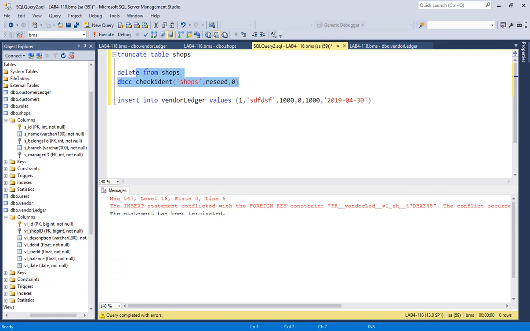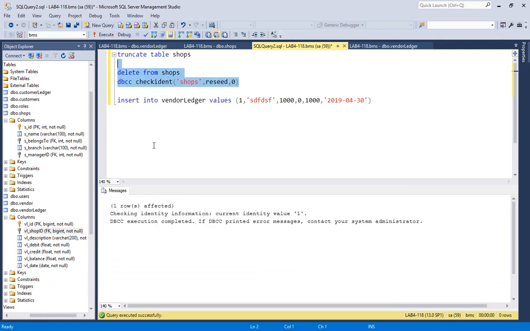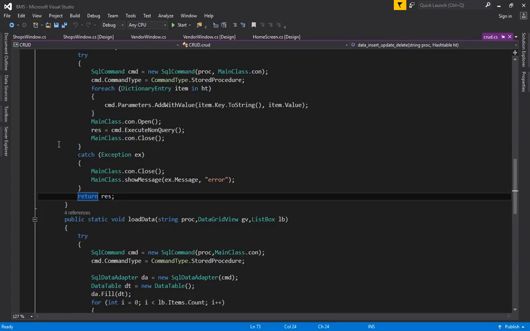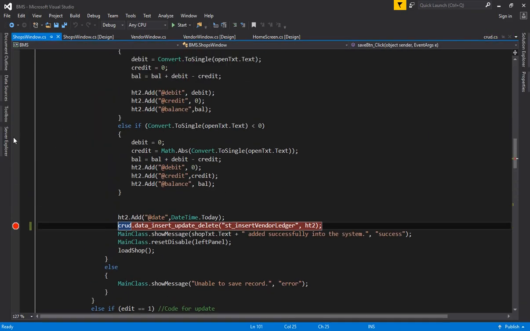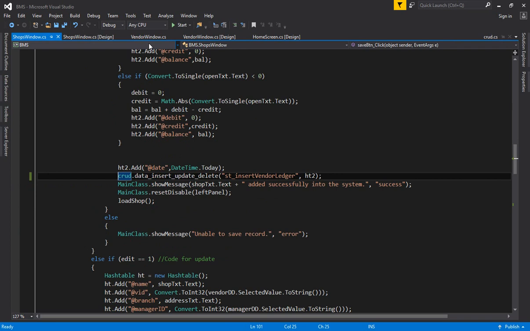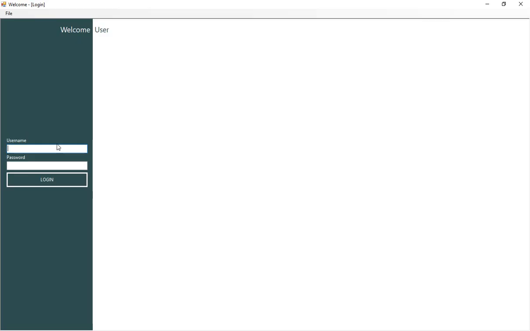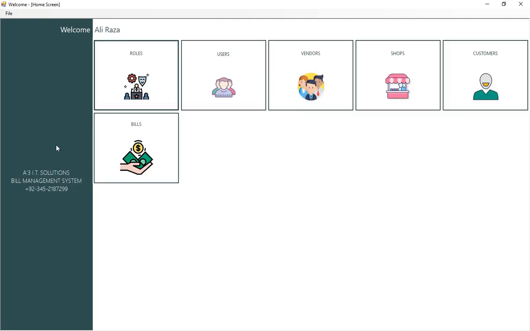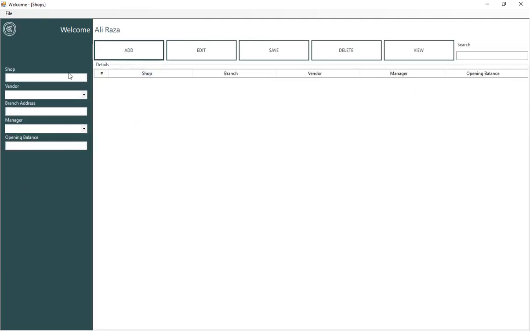So let us come here and reseed the execution. There is no record now inside the shops table. So let us start the software once again. Hopefully it will work. So remove the debug point and let's start. So that was a mistake. So Ali, and the password is 12345, and then shops, and then click add, and then now ABC garments.